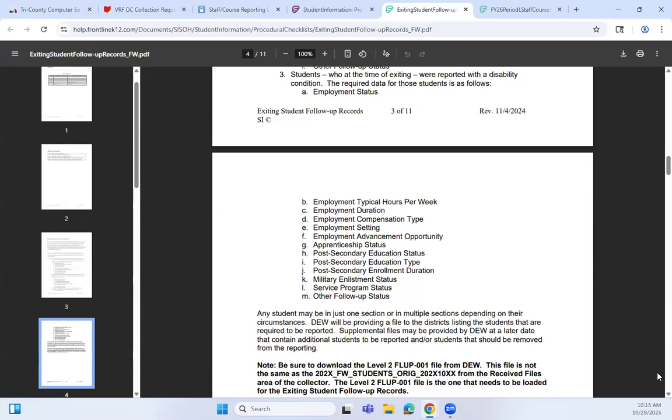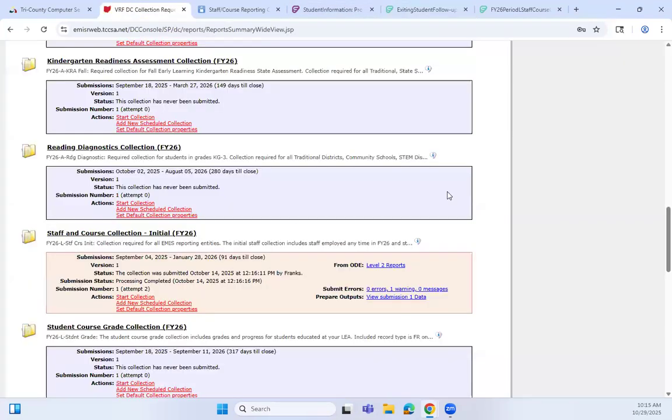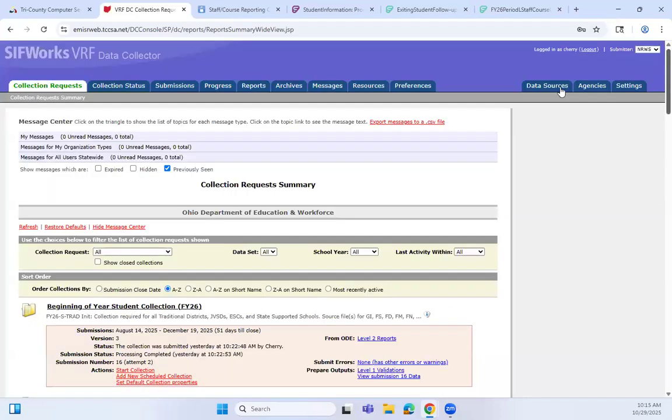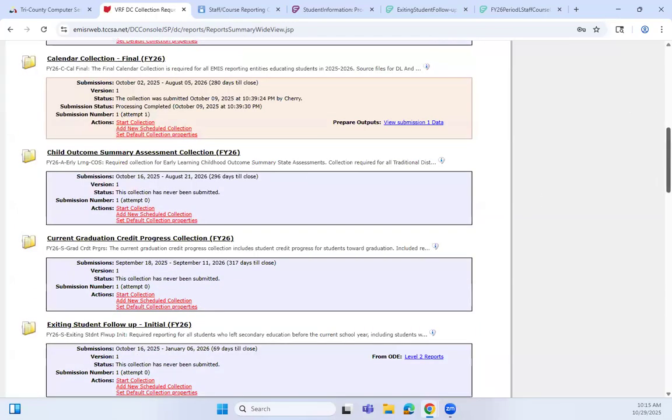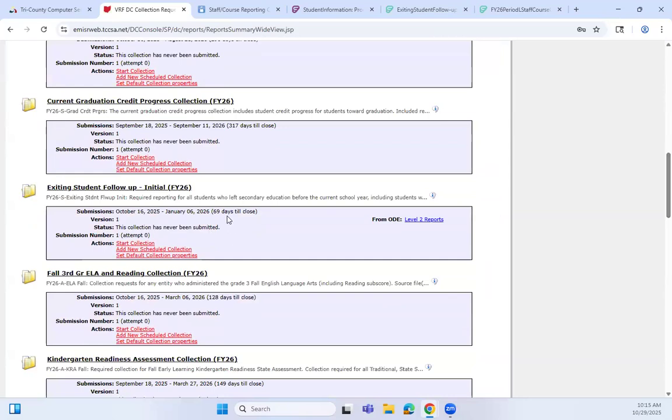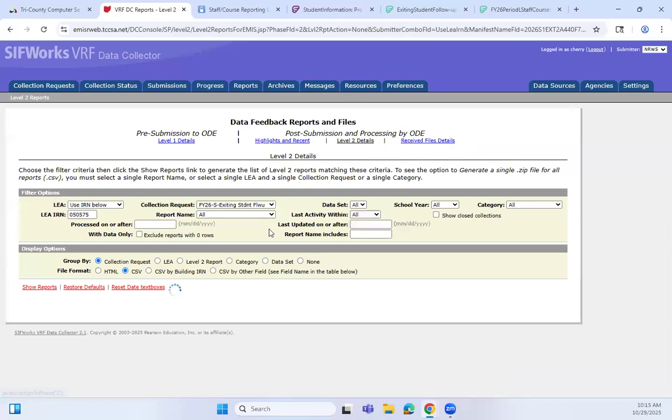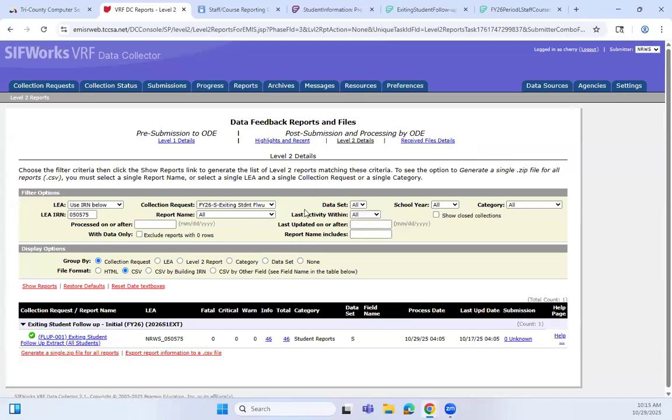Now, what you have to do, so everybody knows, is you actually have to go in to your VRF data collector to be able to upload the file. Okay. So when you go in there and you go down to your exiting student follow-up, which is like halfway, you can see whatever district I'm in, it has not been submitted yet. But if I go to the level 2 reports and I show those reports, there's my file. I need to download this file in a CSV format, and then I need to take this file and upload it into student information.